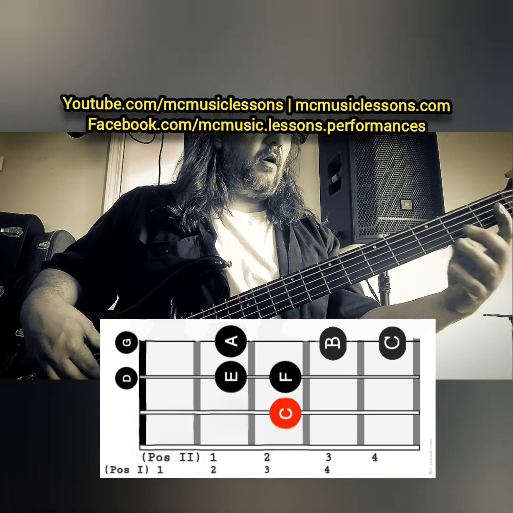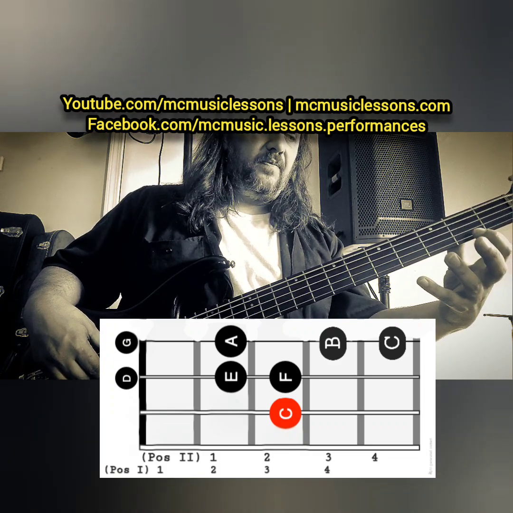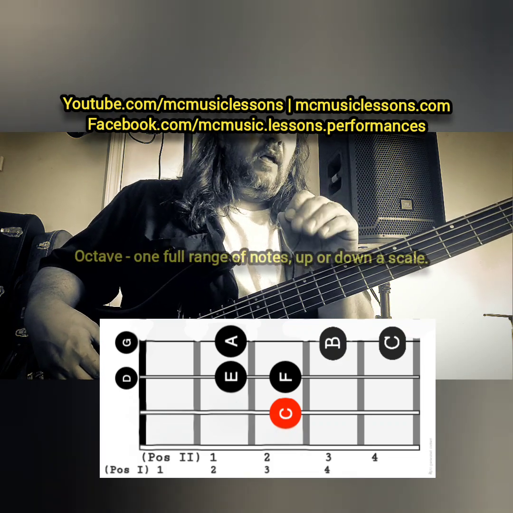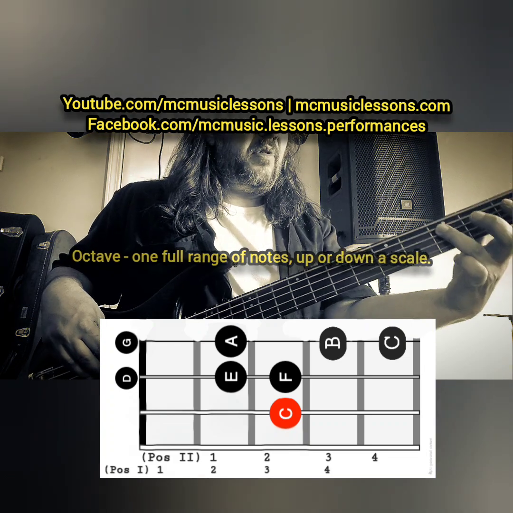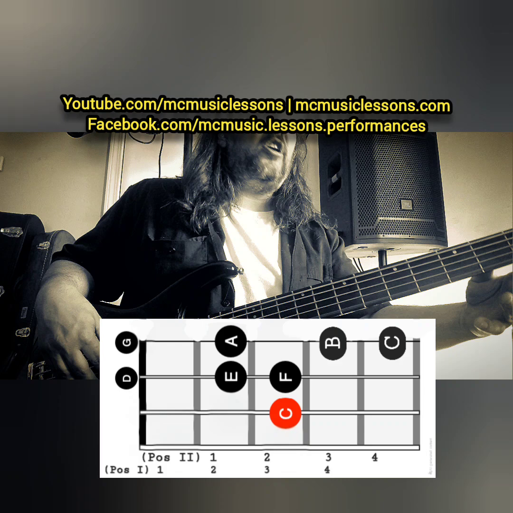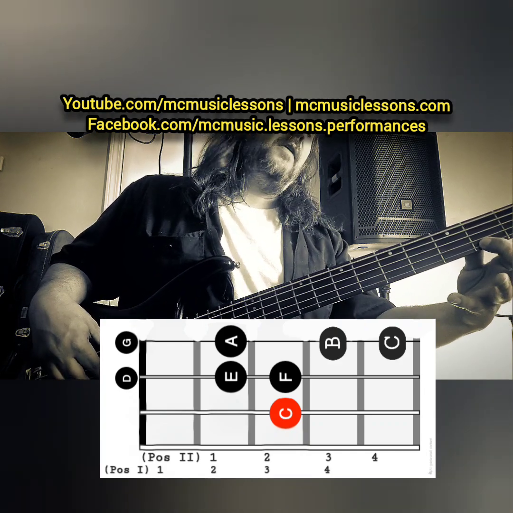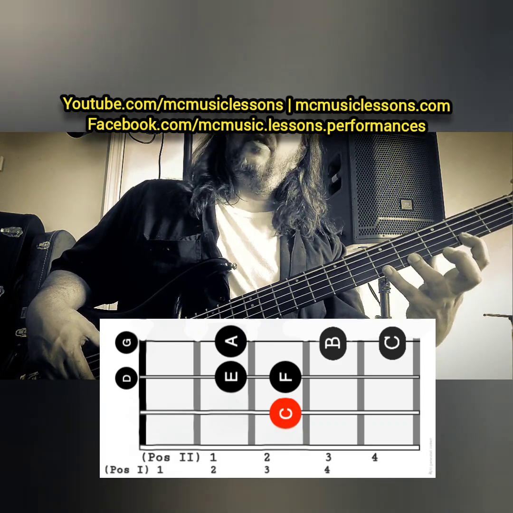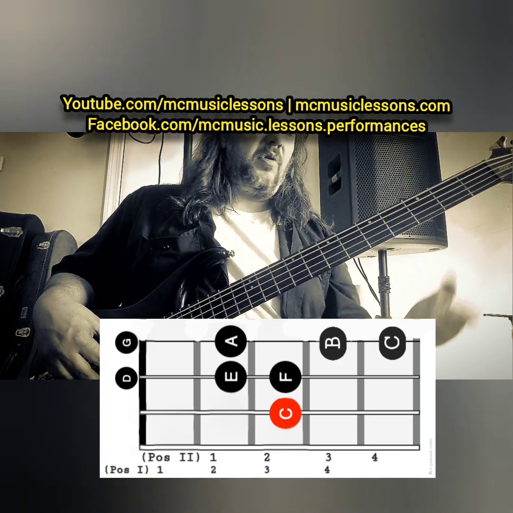So we have our G, and then our A. Now here we're going to move up just to finish the octave. And an octave is one full range of notes, right? So if we're starting from C here, D, E, F, G, then we're going to have to move to the 2nd position to play our A. Then a whole step to the B, and then you have your C here, which is the end of the scale. Okay, the first octave.